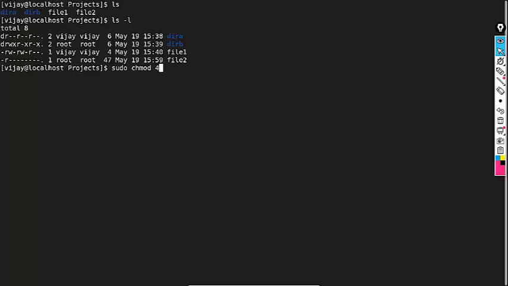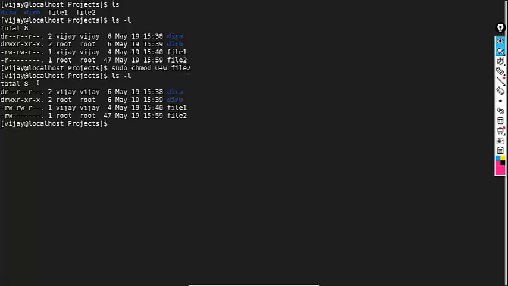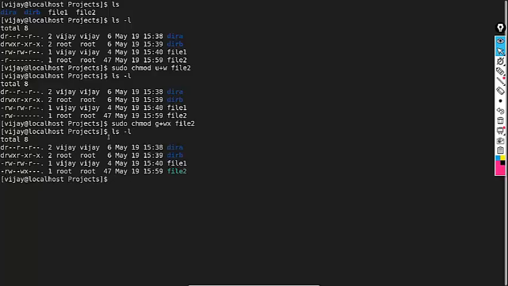Now I want to provide the user permission. Read is already given, so I want to give w to file 2. So here the permission is read and write. But if I want to give the same permission to the group, I will use the g option, and read and execute. So the w and x have been added.